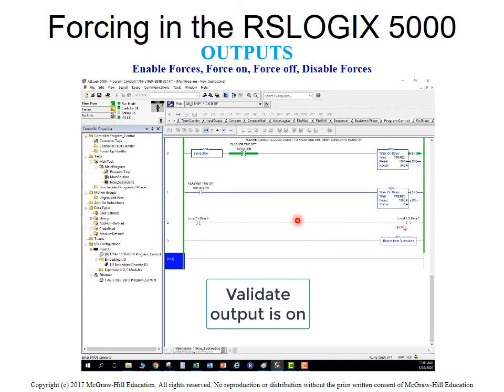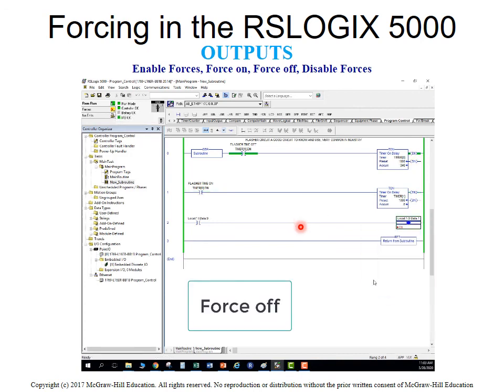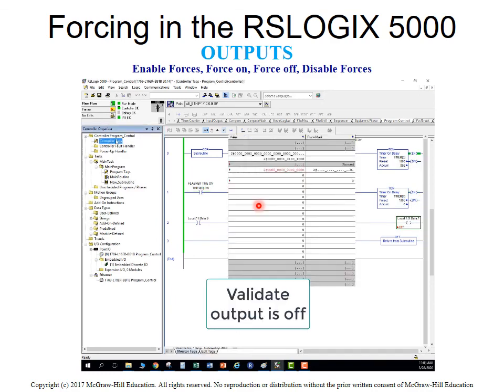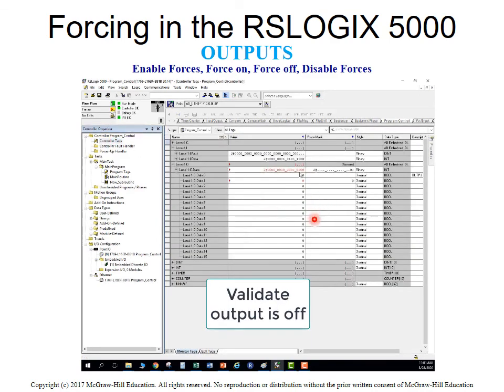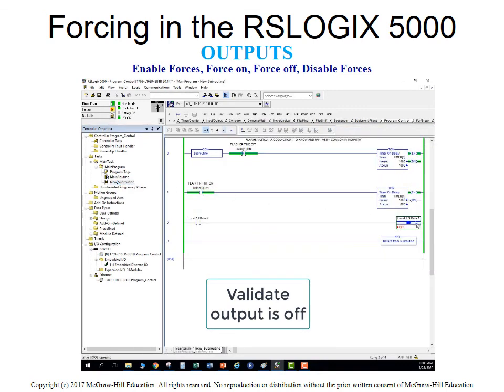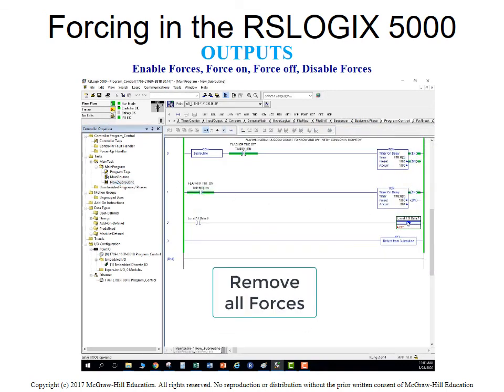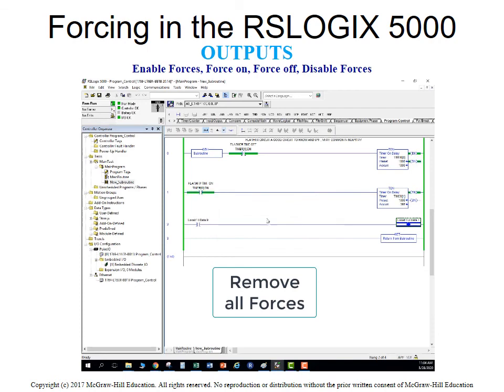And then we come over here, and we force it off. And we go back to the tags, and you'll see, again, it's highlighted in red here as a 0, and you'll get the same indicator there. And just like the inputs, to remove the force, we come up here, go to forces, remove all forces, and at that very moment, it removes the force.